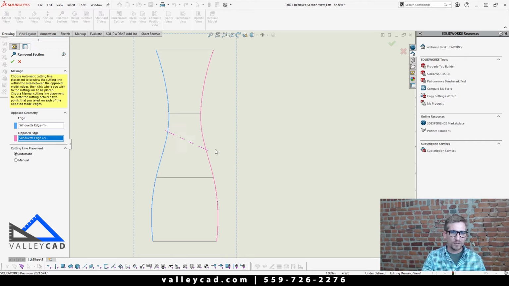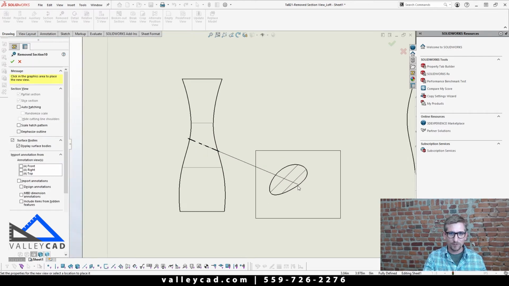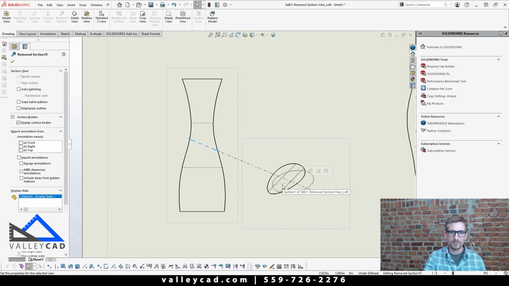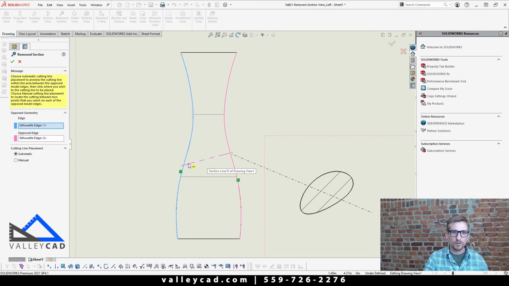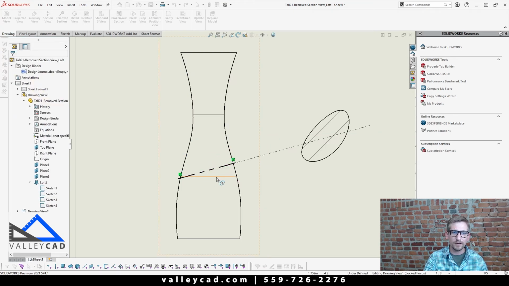So if I was to do this and simply click, SOLIDWORKS will spit out that given shape, but that's not what I want to have here. You could try to come in here and right click on it and say, hey, I want to edit my cutting line. Okay, so that'll show that there, and I could come over and say, all right, let's make it so it comes in on there.